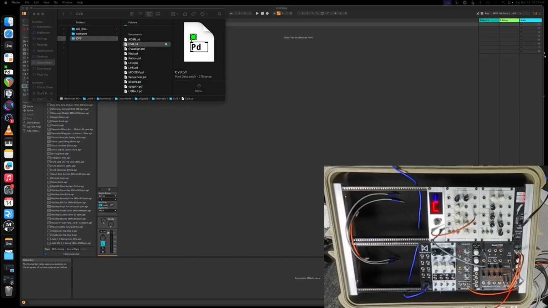This is an introduction video to the Mathesynth CV8 module right here. When you get the module from the website, you can also download the CV8 folder right here. Within that folder, you've got a CircuitPy folder.